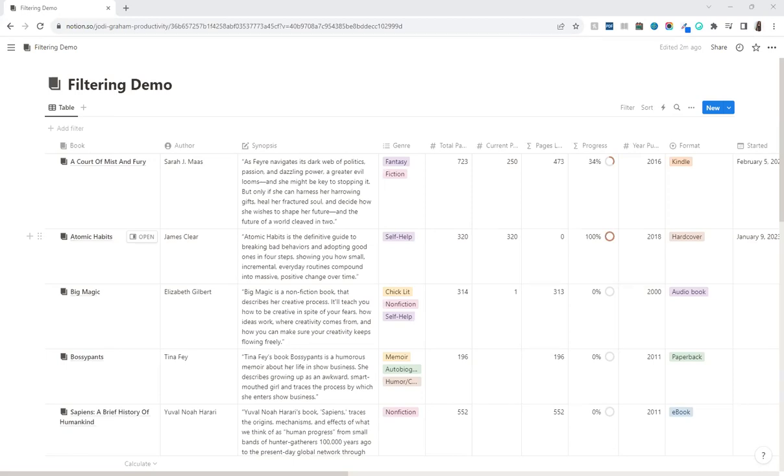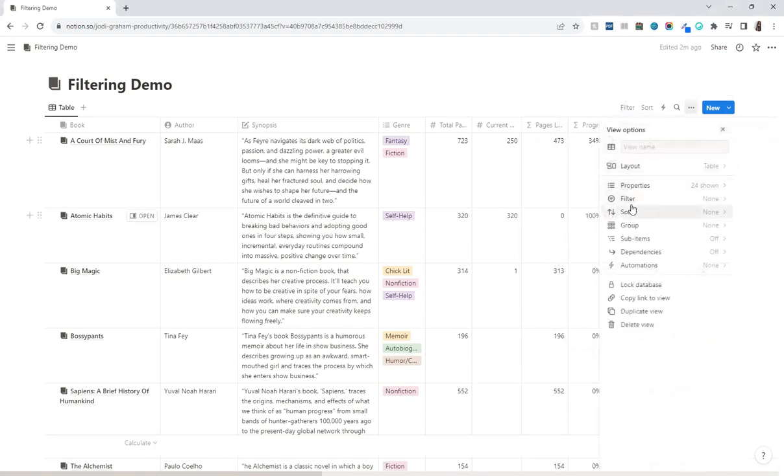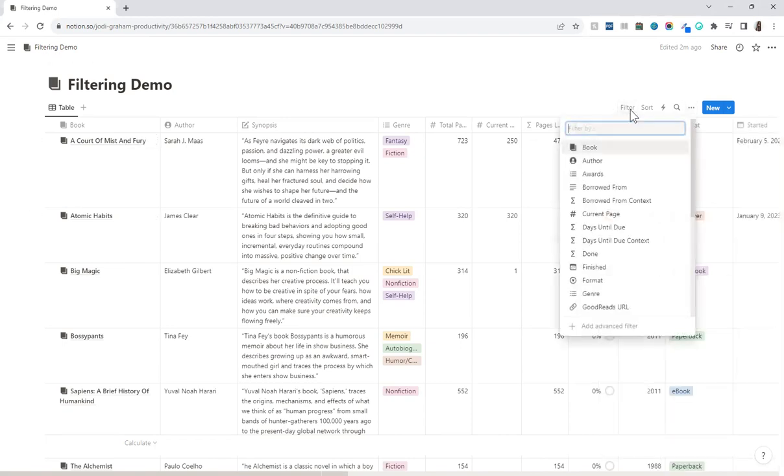It's just not visible. So the first and easiest way to filter, to set up your first filter, is to click filter here in the top right corner of the database. And when I click that, all the options come up. The other option is to click on these three dots and choose filter here. So obviously that's an extra click or two. So this is the easiest thing to do here.